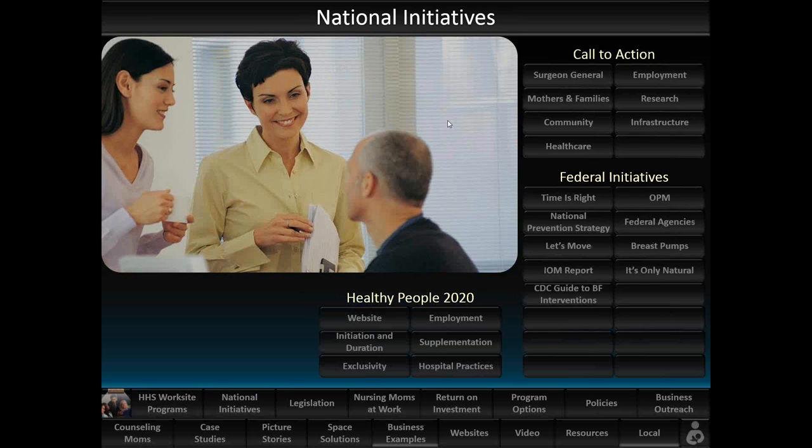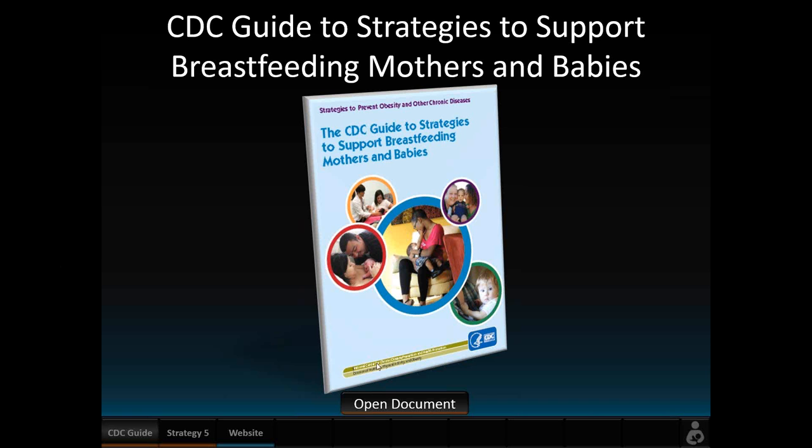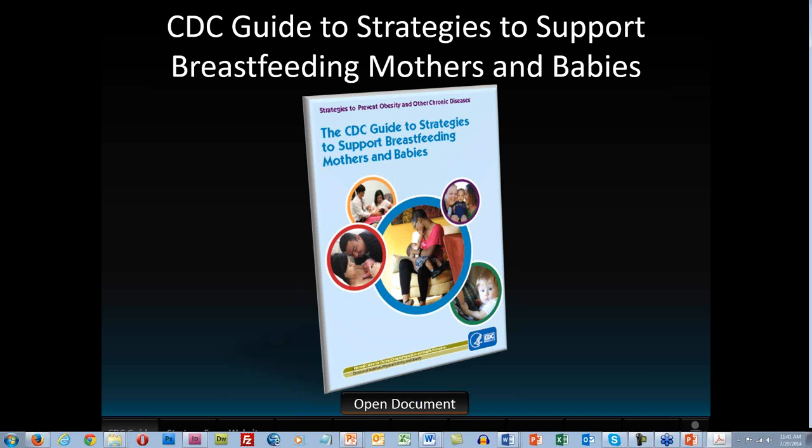Another color that will be of interest to you is brown. When you see brown, that means that there is a document that can be opened. It's almost always a PDF document. I think a couple times it may be Word, but it's usually PDF. So I can click this button here, and that will open the literal document on top of your presentation materials.